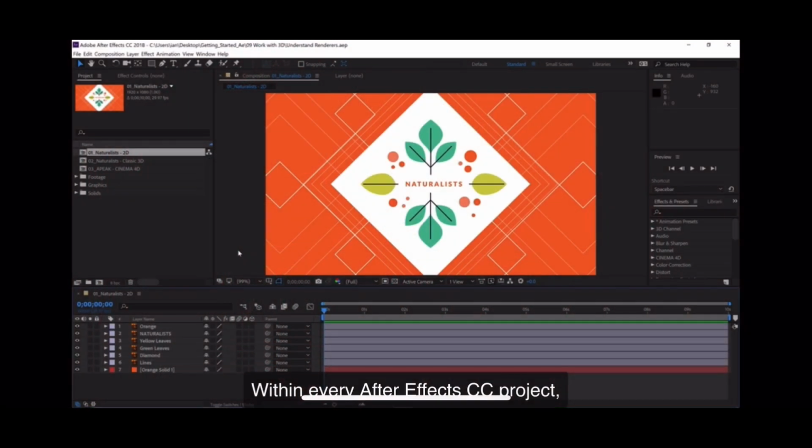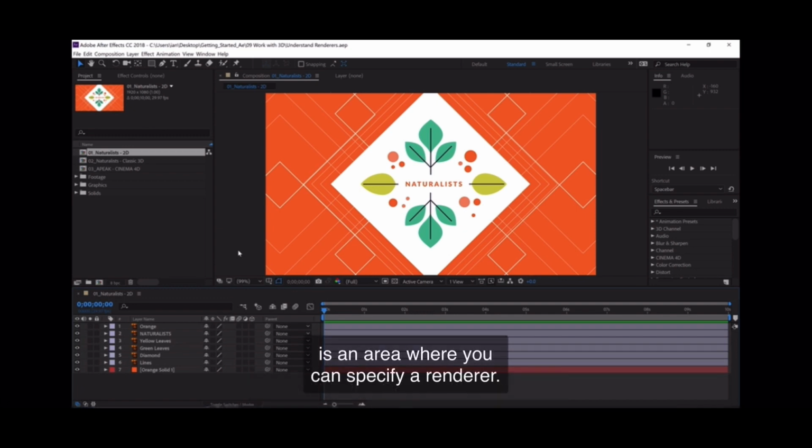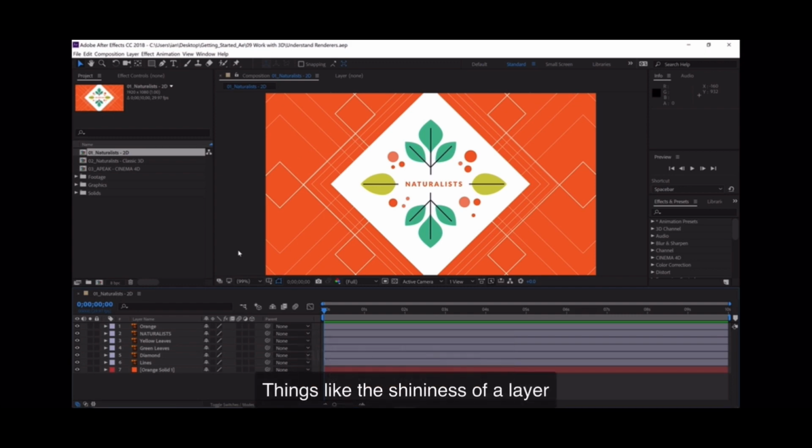Within every After Effects project, you have compositions. And within the composition settings is an area where you can specify a renderer. A renderer is the part of After Effects that analyzed the data contained within a composition and determines how the scene should look.